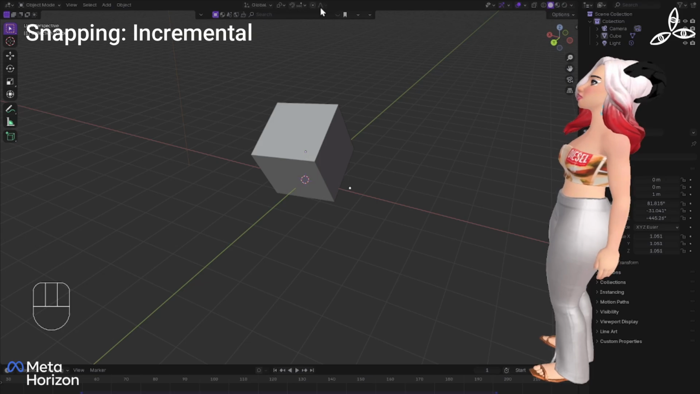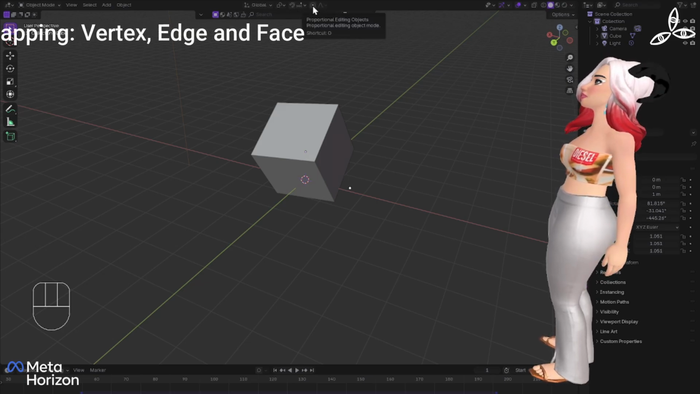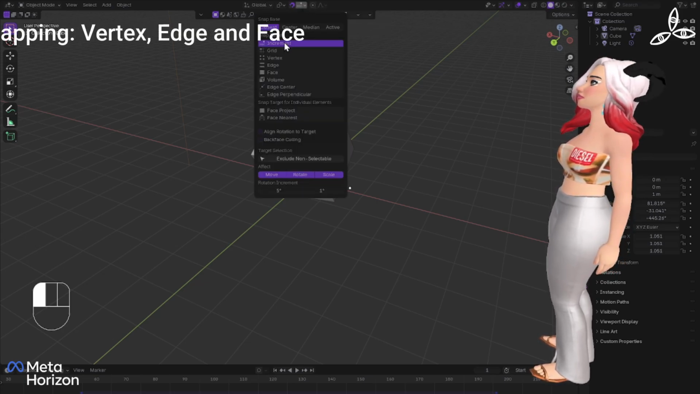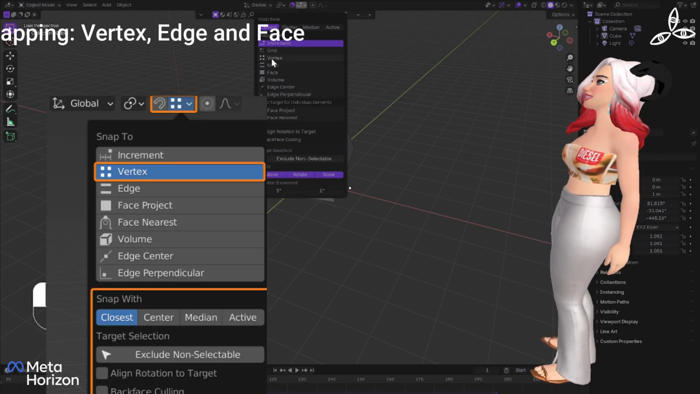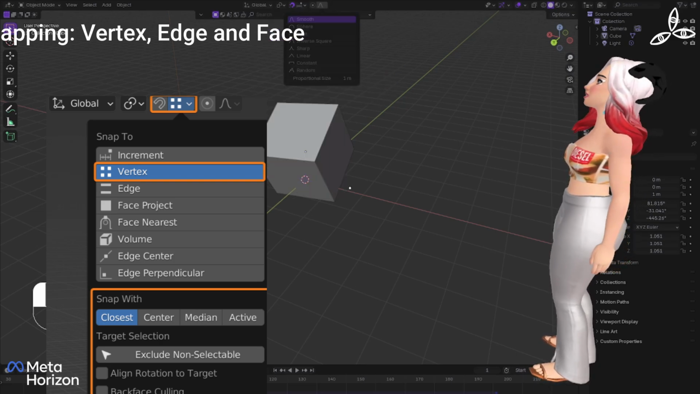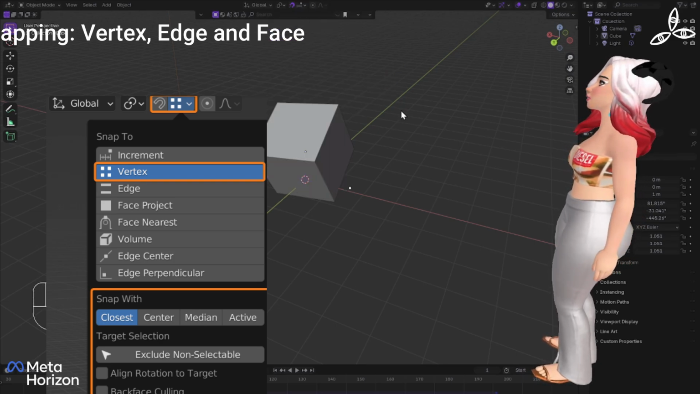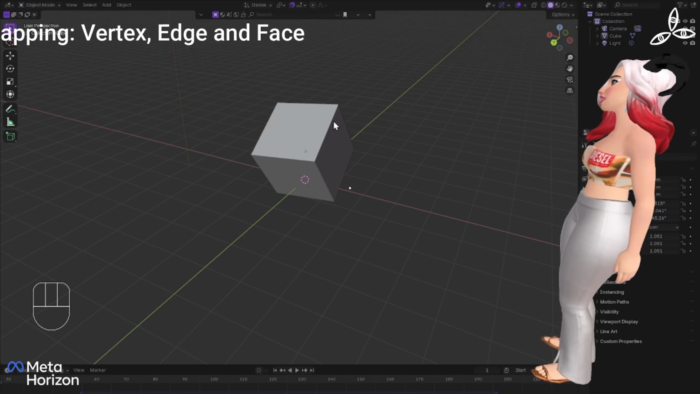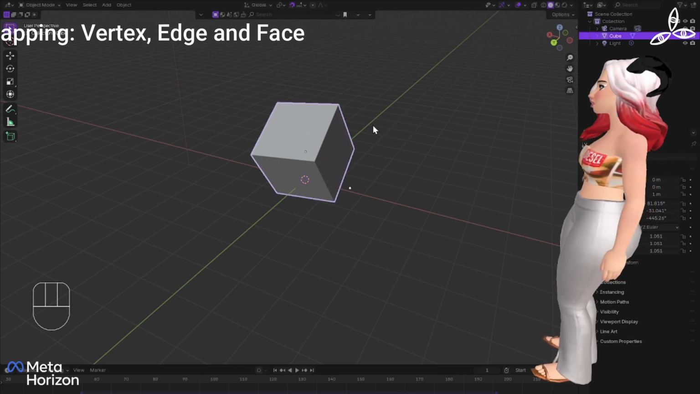Okay, so we peeked at it a second ago. And if we turn that back on and we have a look, the ones that I'm going to show you today are going to be increment, as well as vertex, edge, and face. So let's have a little primer on what we mean by that as we move into the next phase.